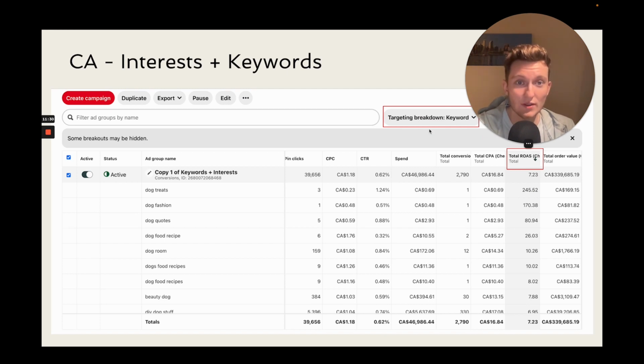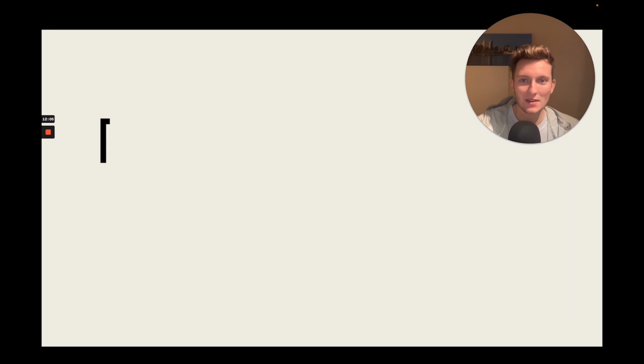So what you can do is go to the targeting breakdown. Instead of interest, this time you select keyword, and it's going to select all the keywords. And once again, you can select ROAS, and you can have all the keywords that have spent money, and you can see exactly how they perform. And yeah, some of them will do really well. You can see here, this one, dog room, has 12 conversions, has 1,700 in sales with a 10 ROAS. Beauty dog has 30 conversions, 3,000 in sales with a 7.88. So you can really see what does well there, and also trim down what's underperforming.